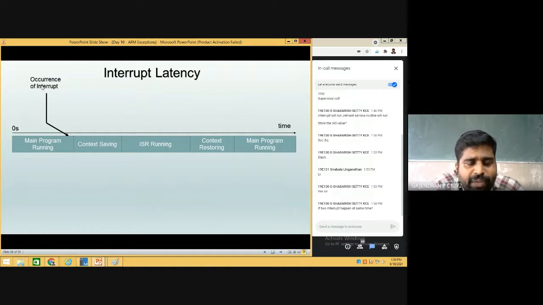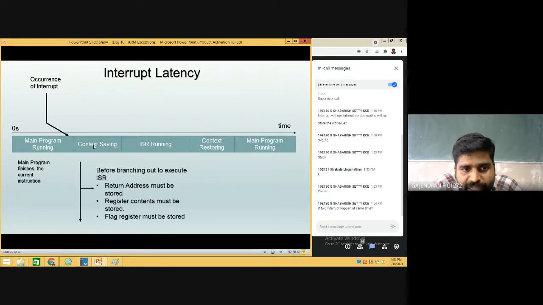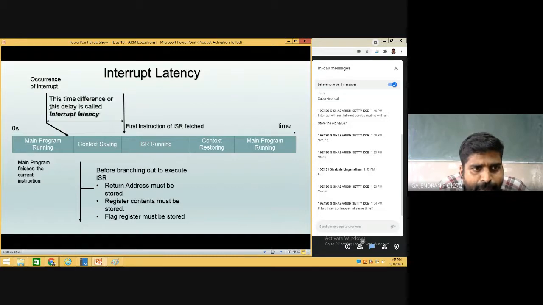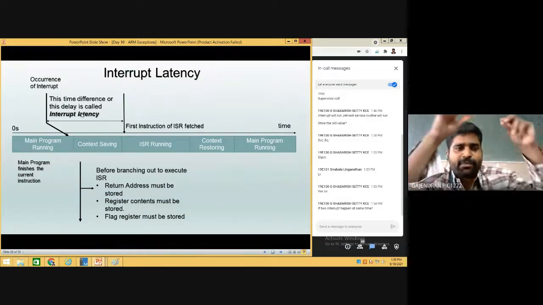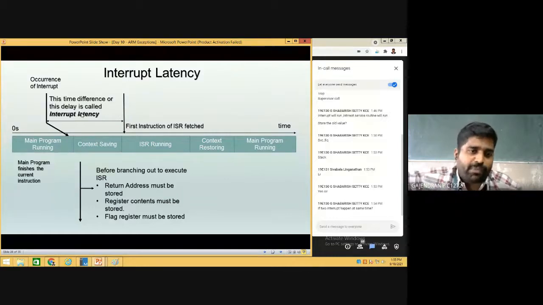Okay. Then the occurrence of interrupt இங்க வந்திருச்சு. அப்போ என்ன பண்ணணும்? I need to do a context saving. Then after that only we attempt to run the ISR. There is a huge time gap. This time gap, this delay, is called interrupt latency. Note பண்ணி வச்சுக்கோ. What is interrupt latency? எப்ப interrupt வந்துச்சு, நம்ம எப்ப சர்வீஸ் பண்ண ஸ்டார்ட் பண்றோம்.